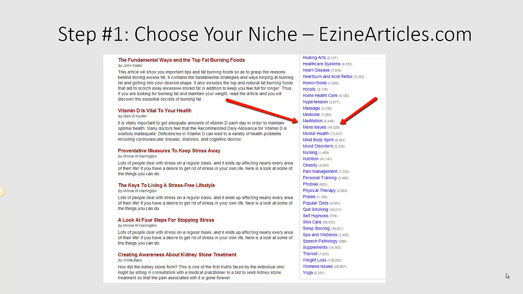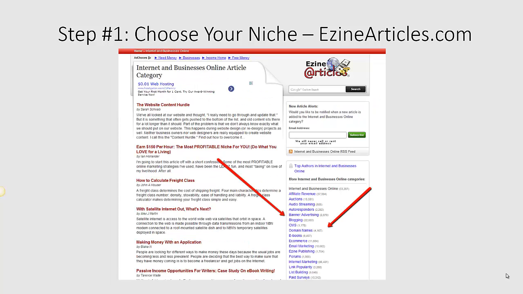Women's health issues at the very bottom there. Again, another huge topic. Stop snoring right there. That is an entire information product in itself. If you can research natural solutions to stop snoring, that's a potential information product.